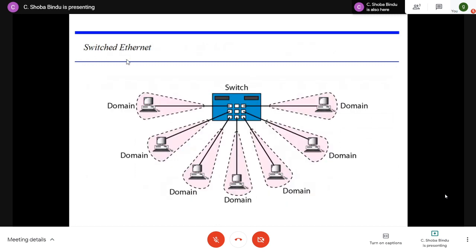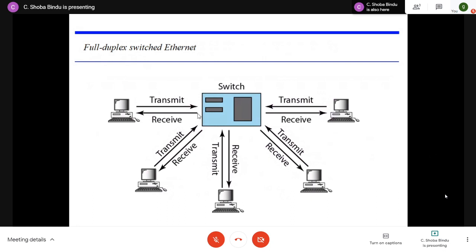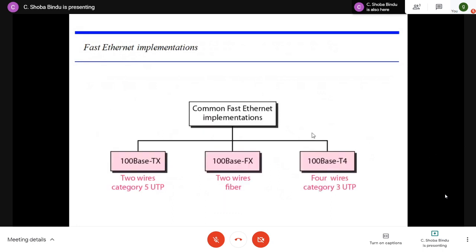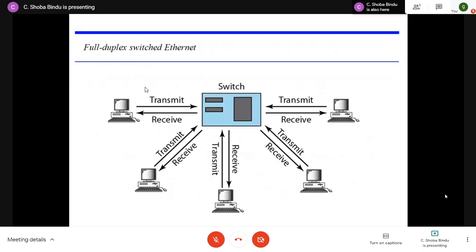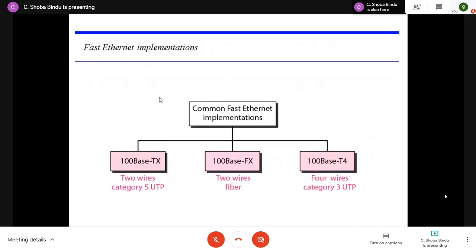The other type is the switched Ethernet. So these are all the various LAN segments that we have, and all of them are being connected by making use of a switch. This is full duplex switched Ethernet, wherein the nodes can transmit and receive the data simultaneously. So these are the enhancements that have been done to the standard Ethernet.